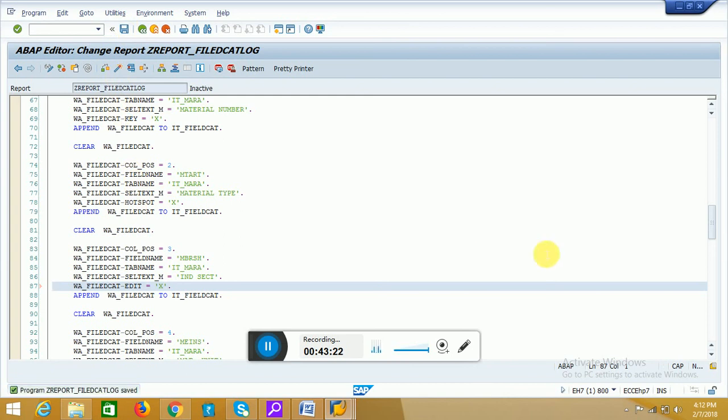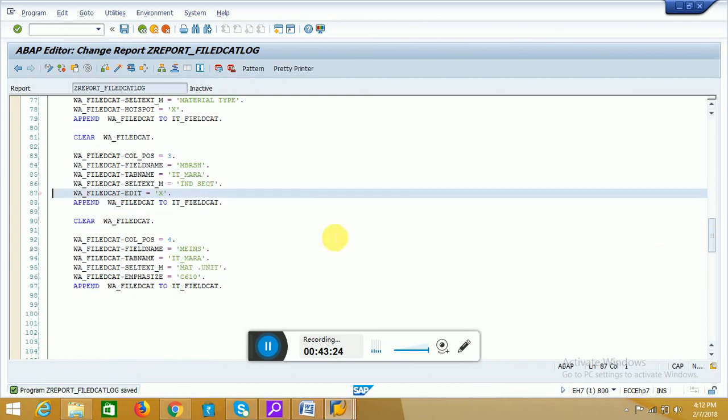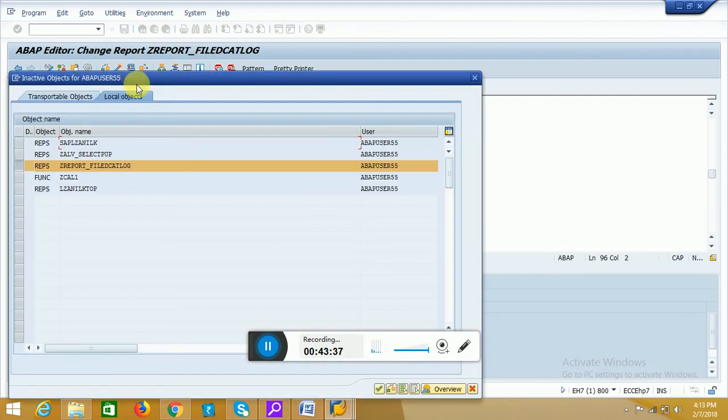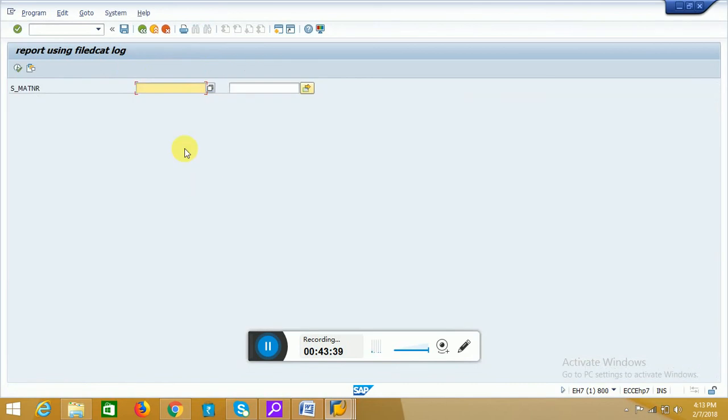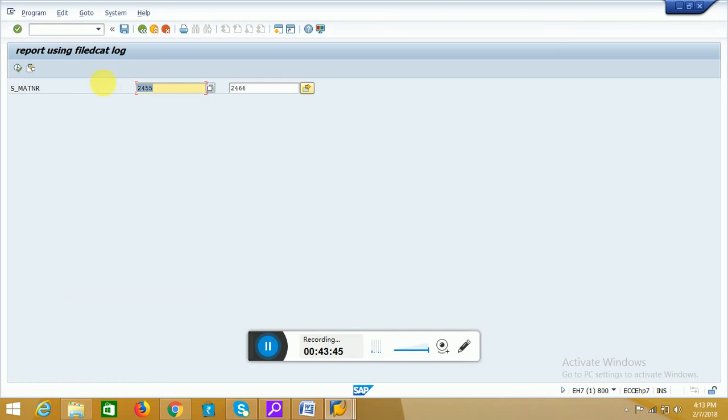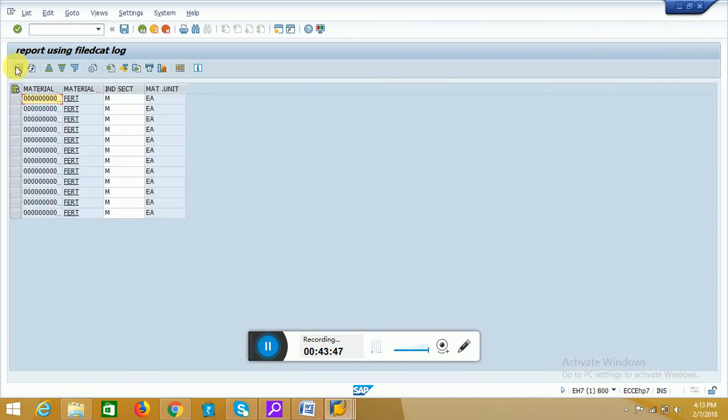Similarly, previously we saw some color for this field. Now I will uncomment that one, activate, and execute. Previously we got the color, but now we are not getting that color because we commented that one.